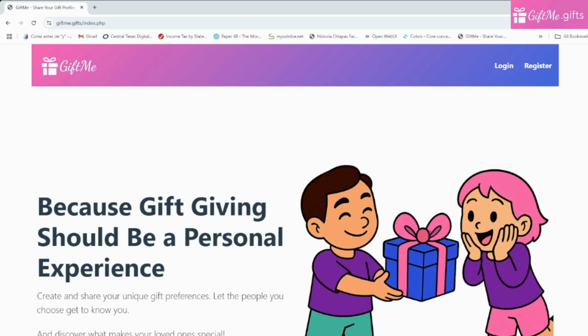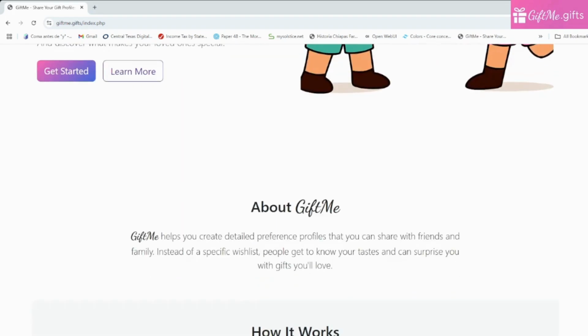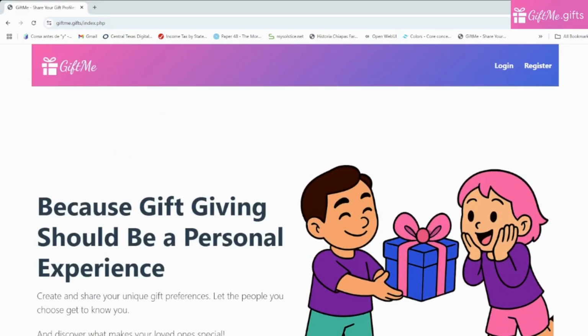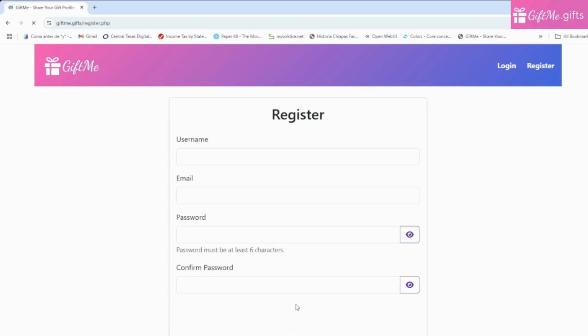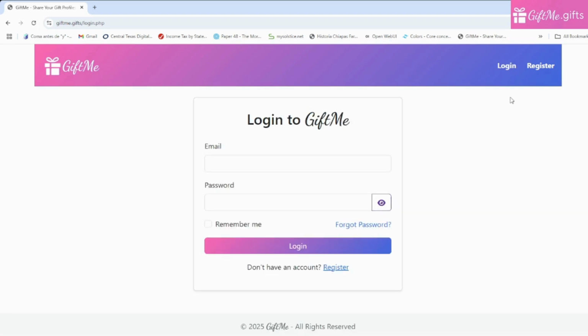Alright, this is a shorter tutorial on how to use Giftme. It's a very simple page. The first thing you need is to register at Giftme.gifts. Register a new account: username, email, password. The email is the one that you're going to use to log in and where you will get any birthday reminders. Once you have set this up, then you can go ahead and log in.